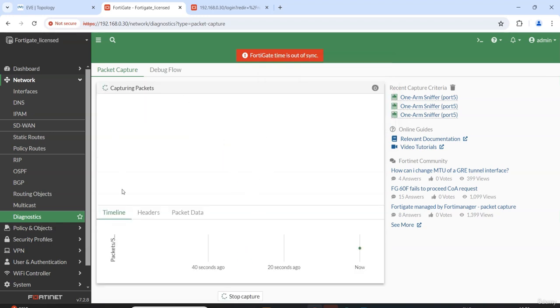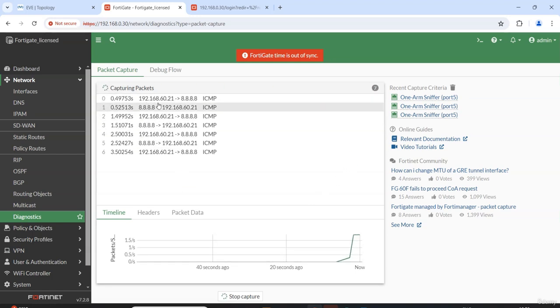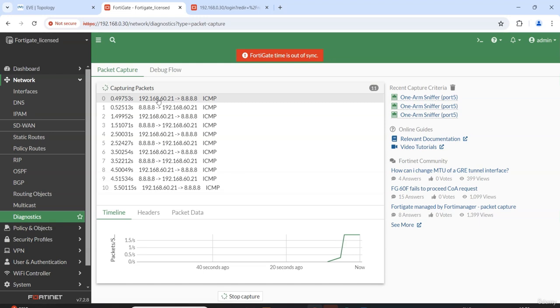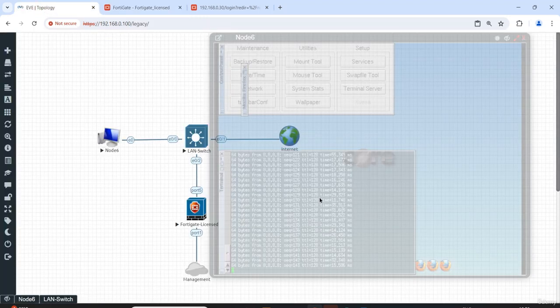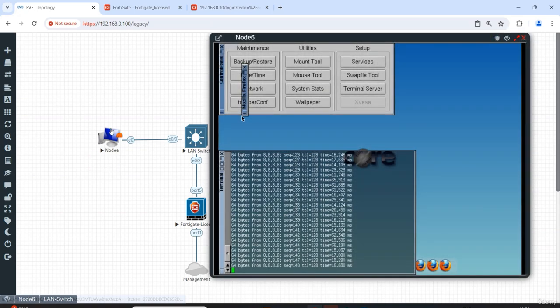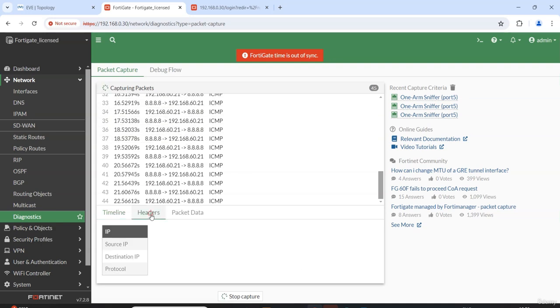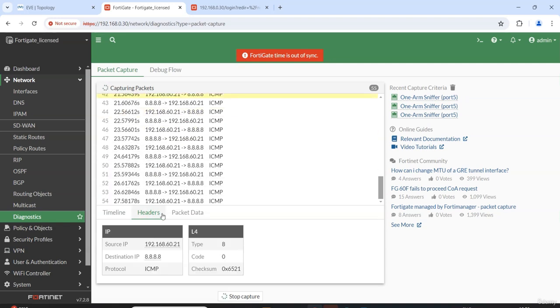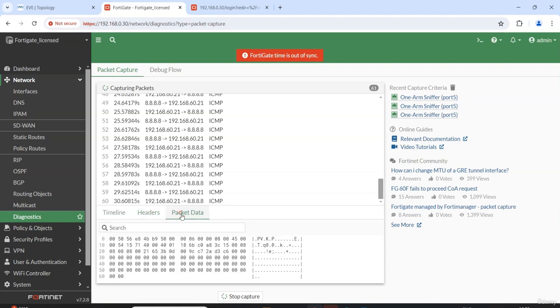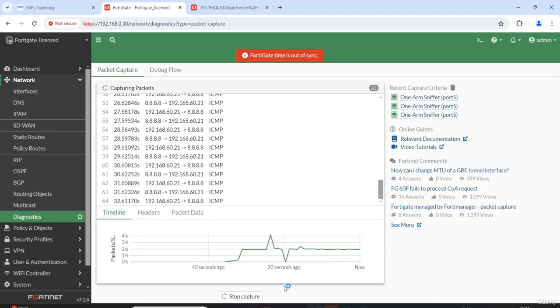As soon as you start capture, you would see the transactions. If you see here, this is the IP address of my client, this device. This device's IP address is 192.168.0.21. It's sending ICMP requests and responses are coming. You can see detailed information, like header-wise packet information and all. You can also export the capture as well.